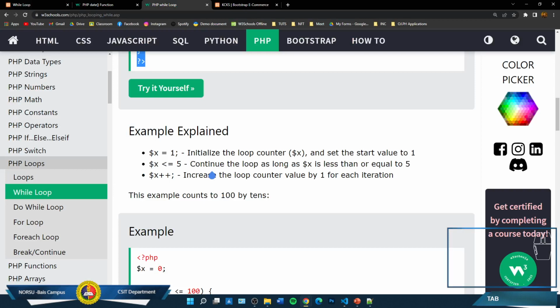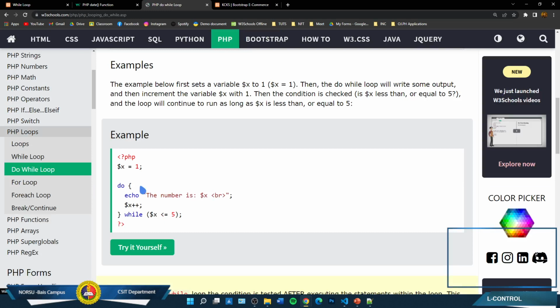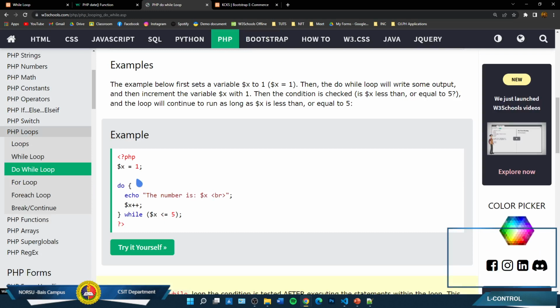Yes, sir. Alright. So for the do while loop, I'm just going to let you study it by yourself. Hopefully, you will study it. But basically, it's almost the same thing. But here it is. Let me just show it to you as an example. We have x is 1, and then for the do, we increment, and basically it's the same thing. It's just how it's being written.